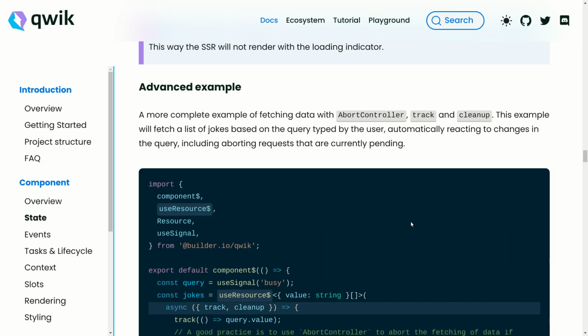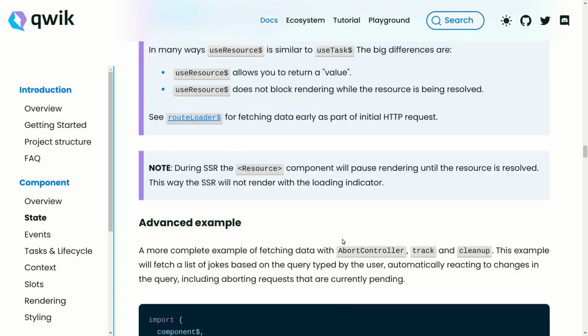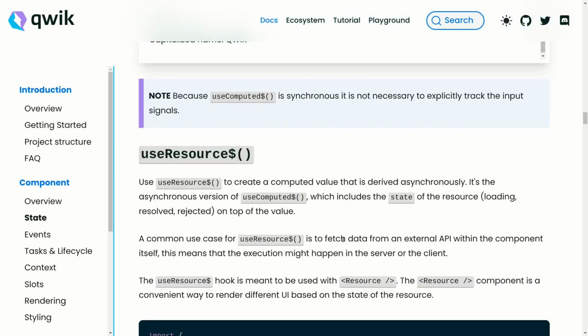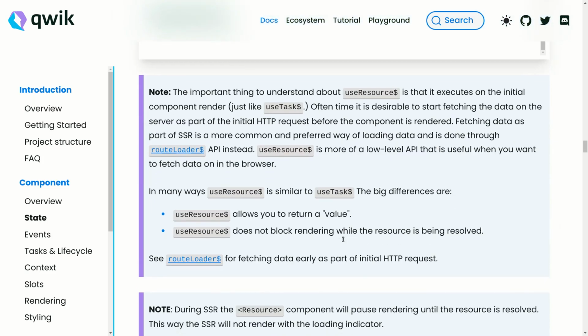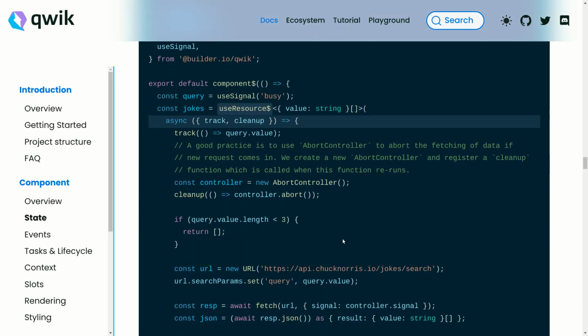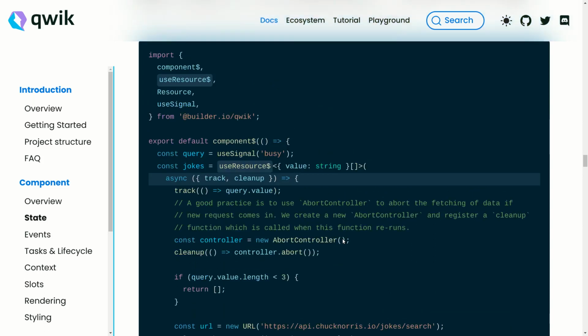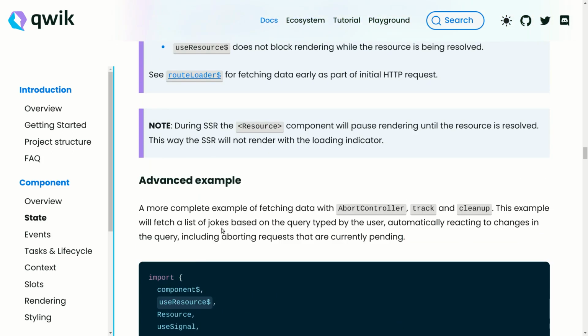Here in this video, we are going to see a more advanced example of the use case of useResource and useComputed. This is going to be a more practical use case which you are probably going to use in your future Qwik applications. So let's start with it. Here, as you can see, we have this advanced example section, and I am just going to explain this.